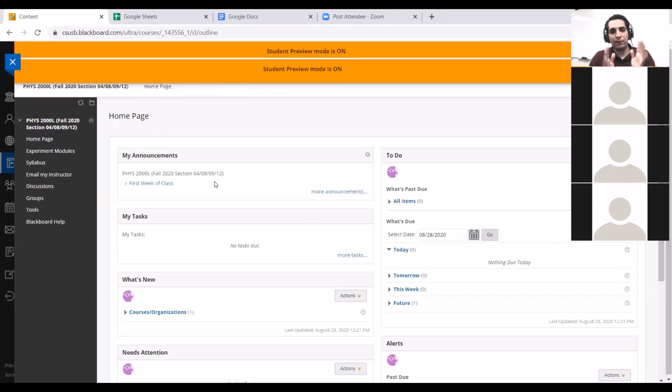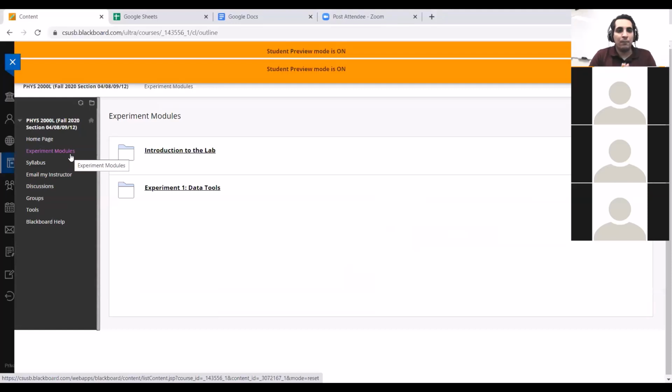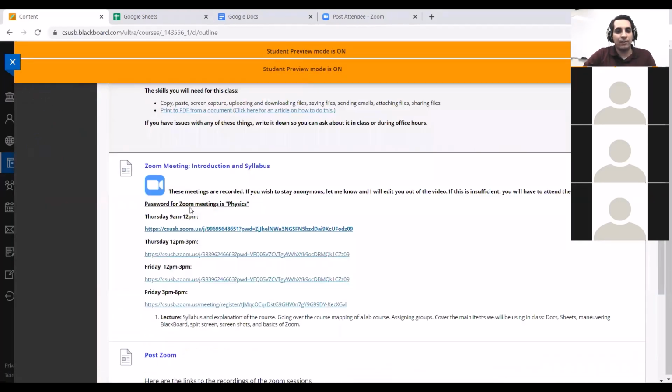But the first page, the home page, will have a continual My Announcements section that will always have the most recent announcements on there. And then the real meat of this Blackboard web page is going to be the experiment modules. Right now, there's 2 of them that you can see. You have this week's Introduction to the Lab. And that's just where you guys clicked and found the Zoom link.